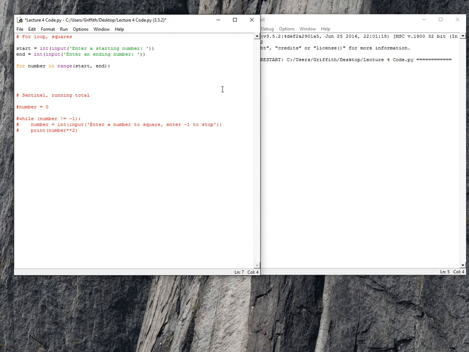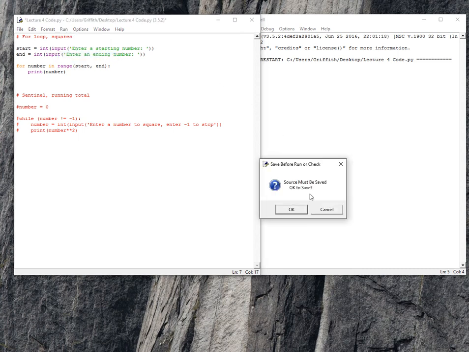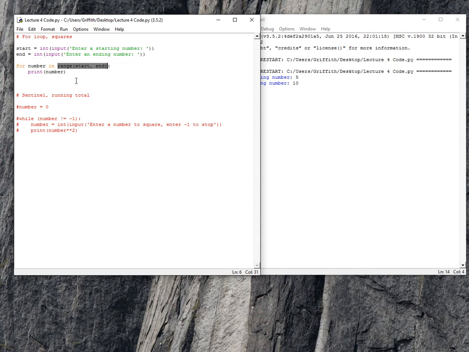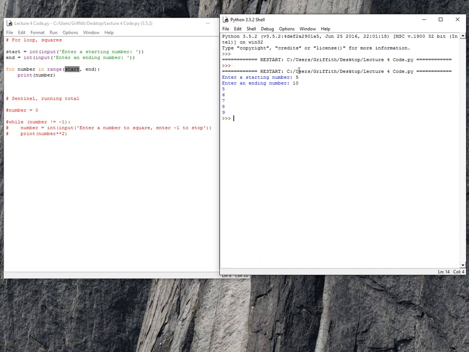So in this case, what you will read about, and I will just show you what happens when I run this. In our starting number, let's say 5, ending number 10. What this loop will do is take this range, which tells it how many times it needs to loop through the interval from 5 to 10.